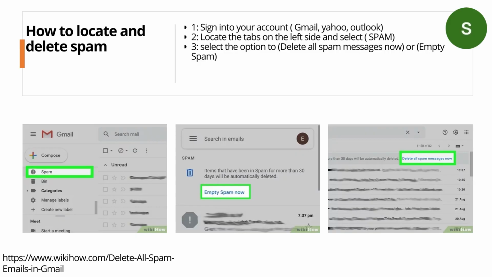Today I will be teaching you how to locate and delete your spam. Your spam is a section within every email that you have where it receives trash emails, and sometimes it receives important emails depending on who the email is from.